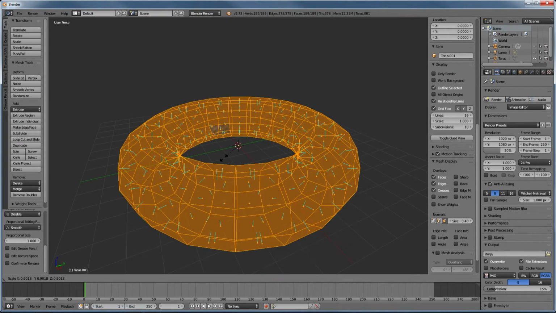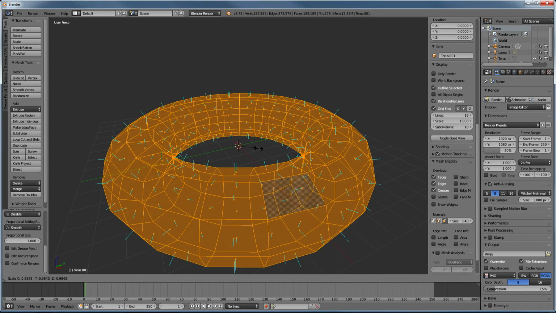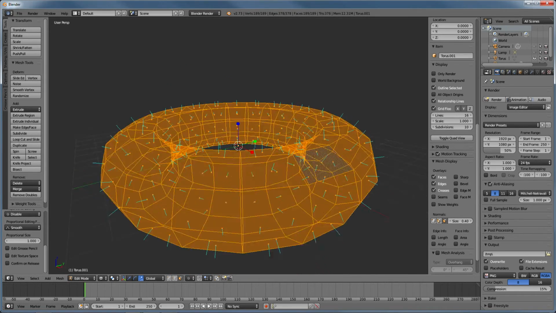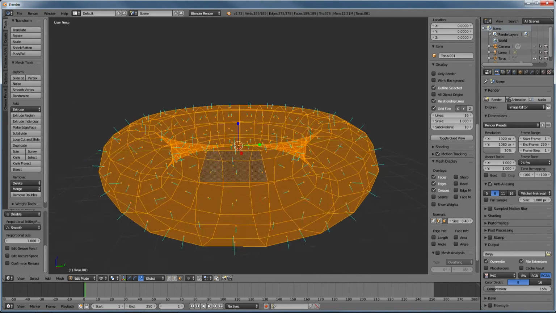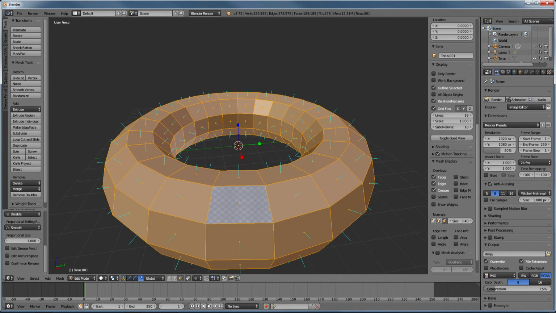If I go back to scale to fix this, and I could flip those polygons if I want. So see, now they're on the outside. And let's take a look at that in solid mode. There they are on the outside. You can also flip those.